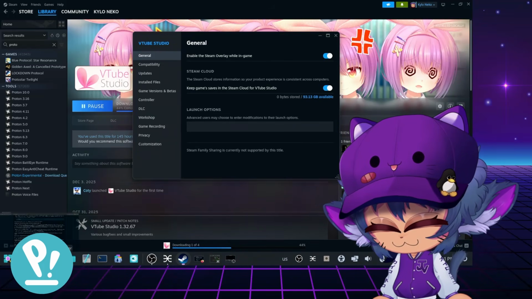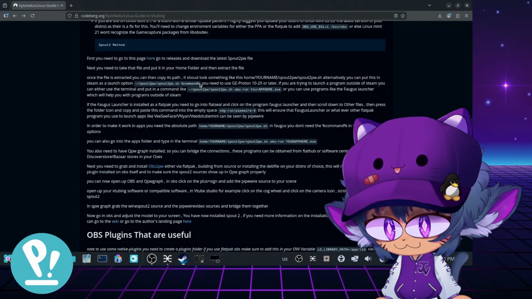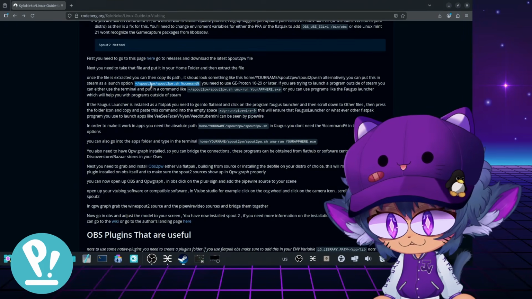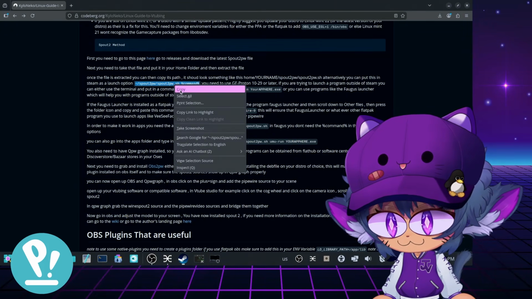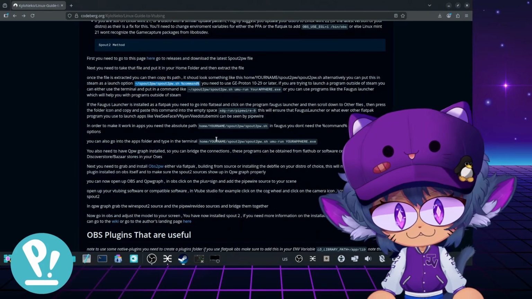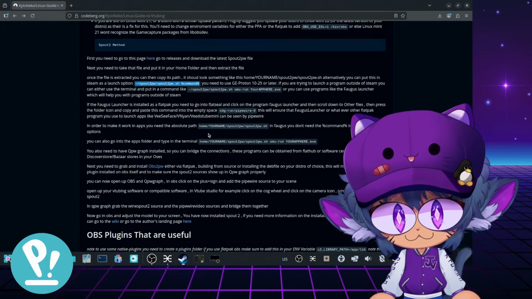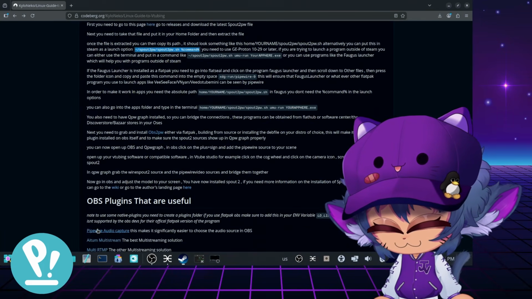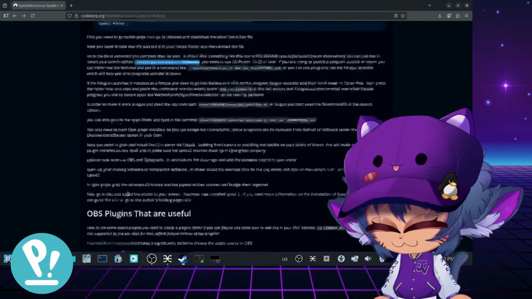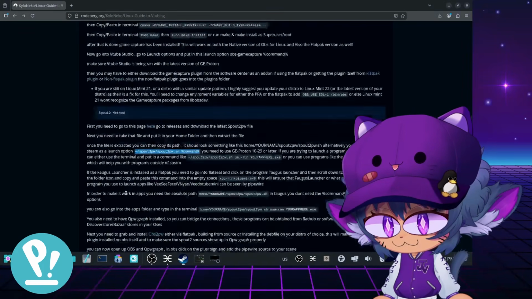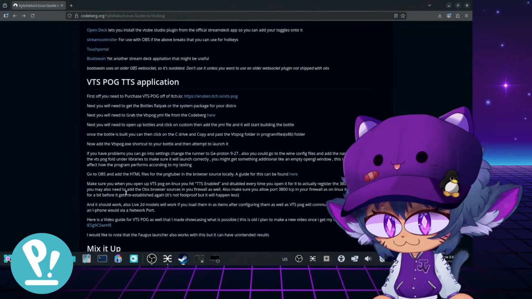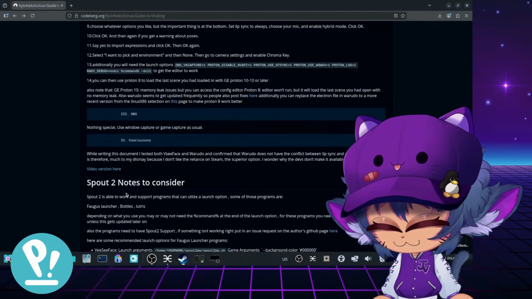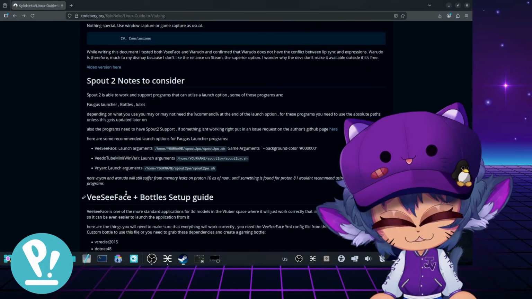So we're going to go back to the Firefox web browser. We're going to copy this command as is. Now, we don't have to use the full thing for that, but what we can do is at least grab this here. There are certain things as far as Spout 2 is concerned. Yeah, Spout 2 notes to consider will be the next thing.